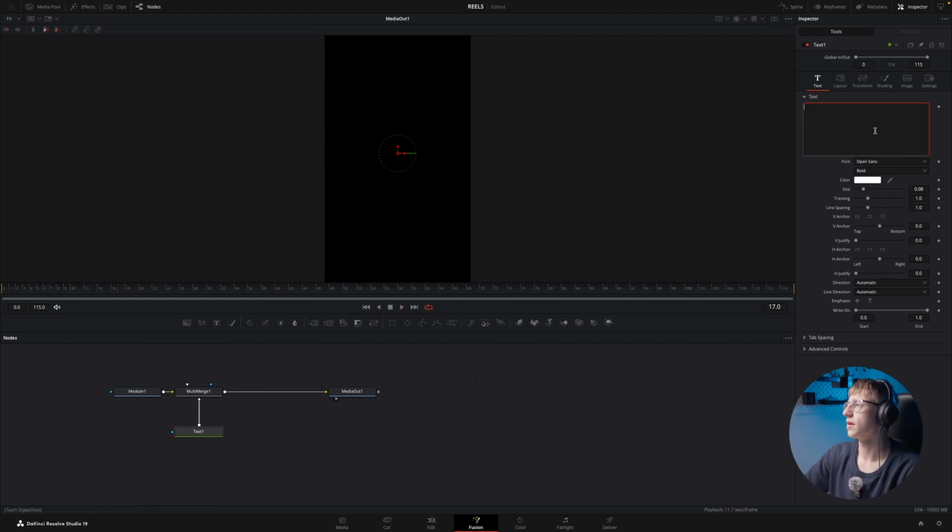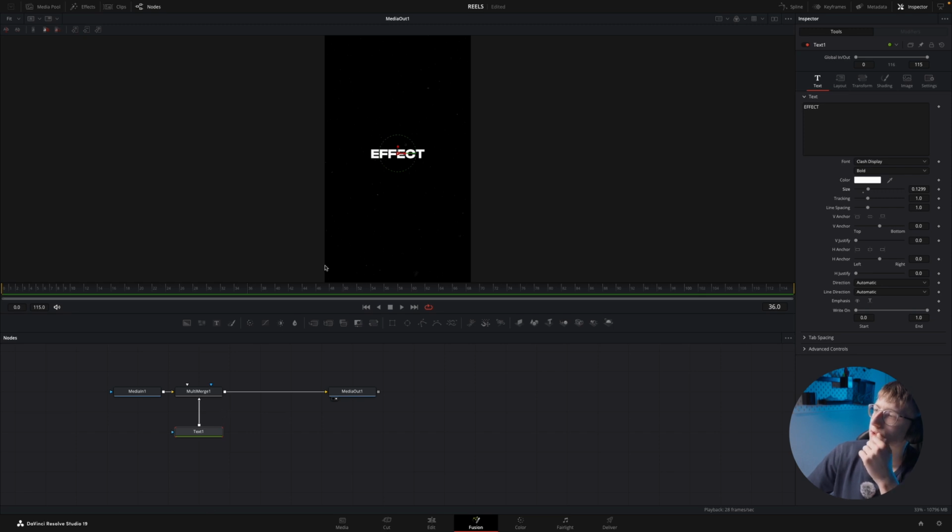So the first word is effect. Let's switch it back to my standard font. Effects, text. What I want to do is have effects and then the next word, and always add another word so it stacks up, and then in the end it's a mess. So let's create this. You're adding effects.